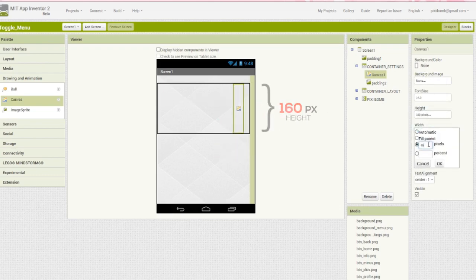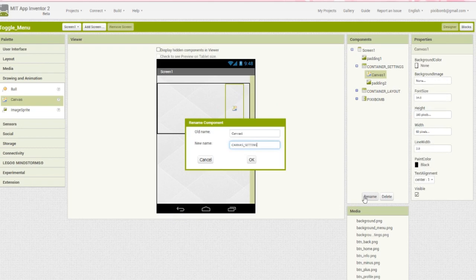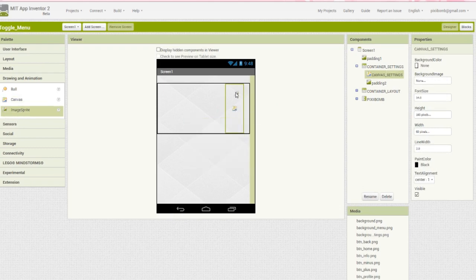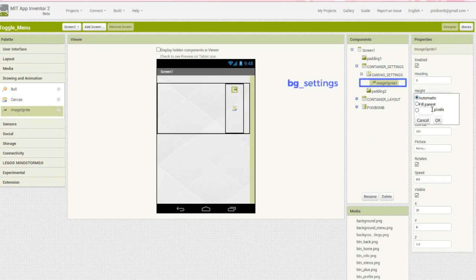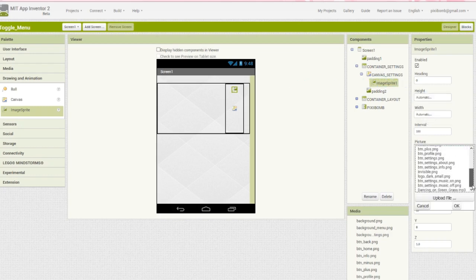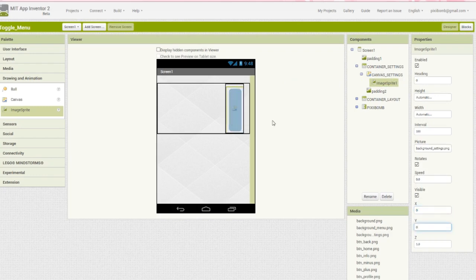A canvas will allow you to layer images on top of each other. Start with the background image. In this case, my background image width is the same as the canvas, and the height is 10 pixels smaller, so I can set the X and Y property of this image sprite to 0, 0.